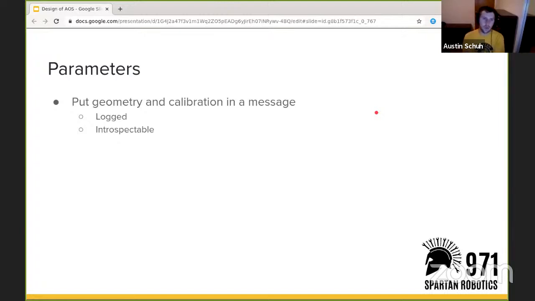So what does this get us? Well, that message is now logged because our logger knows how to log messages. And then it's introspectable. So we can actually run aos_dump on it. We can run logcat on it. We could do all sorts of things to get our hands on it and see what that message looks like. So that's pretty cool. We were able to do something new without really creating a new concept. So that's a good sign for us having a good set of concepts.